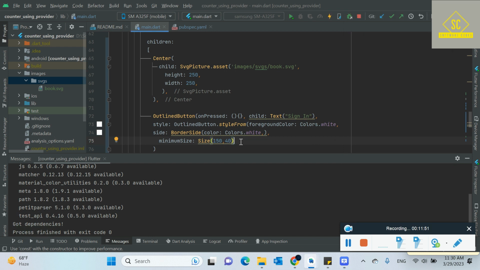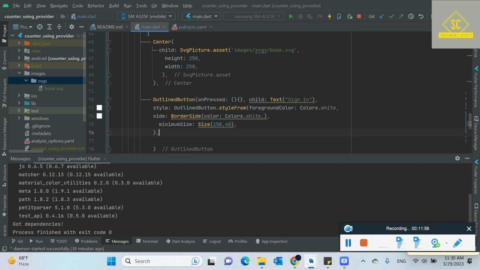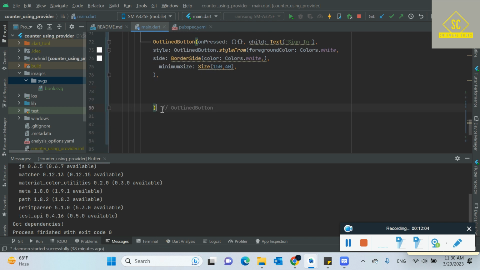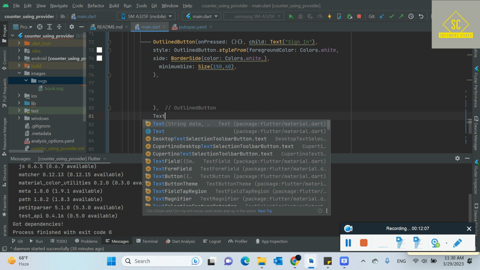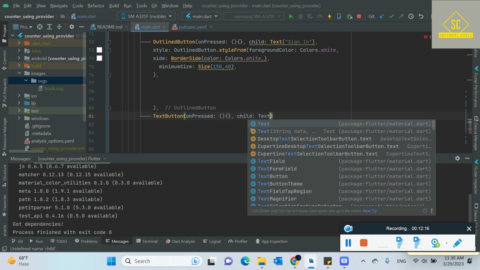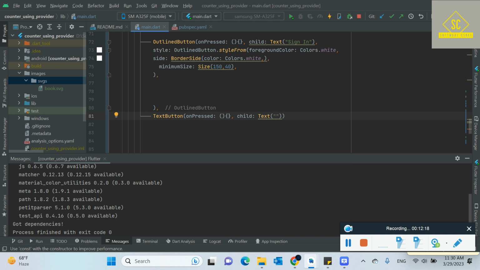After this I want to introduce you to another type of button, let me type text button. Why is it giving an error? Yeah, it's finishing here. Okay, text button and an empty function, and child has again the widget text, and it will be sign up, and we are done. Now let me run it.